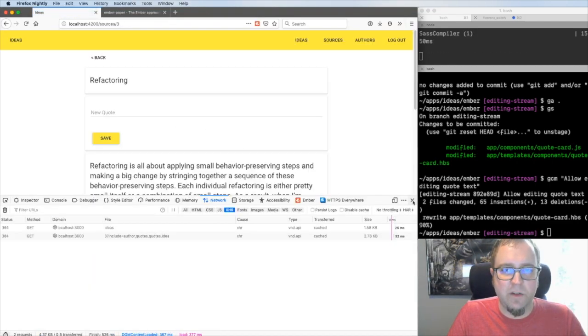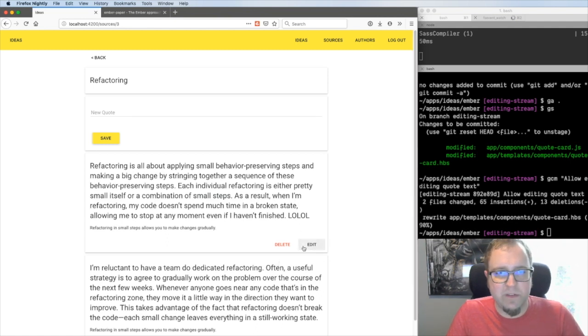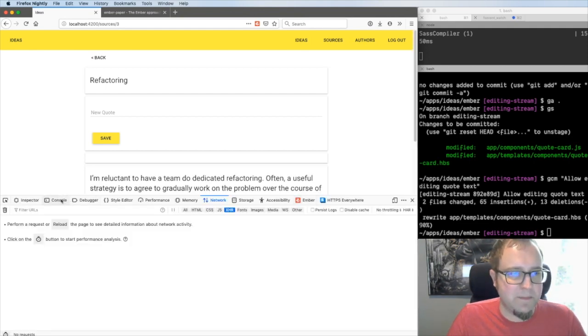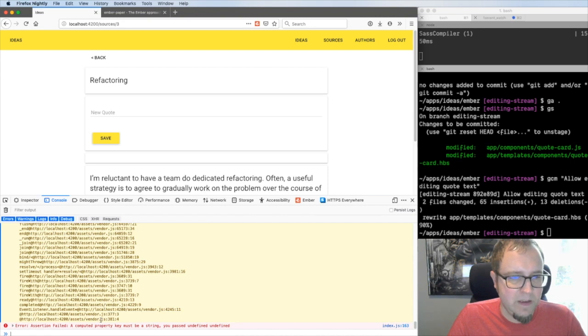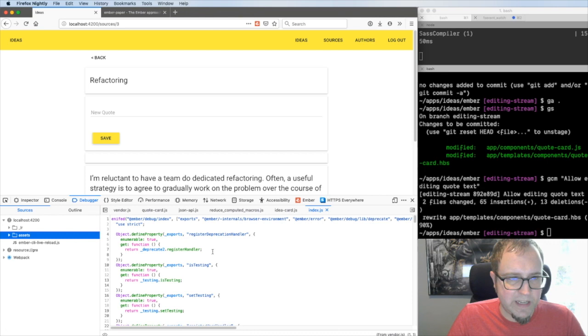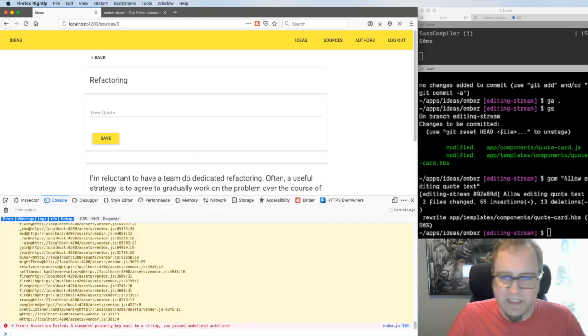Let's see first if the form even works, because we haven't even looked at it yet. So here, refactoring in small steps is the idea we have, and let's click edit, and it breaks. So we messed something up. So let's check in the console and see what happened. A computed property key must be a string. You passed undefined. Okay, well, so we've gotten something wrong here. I don't think inspecting this is going to help us very much. Yeah, that's deep in the bowels of Ember, so that's not going to help.